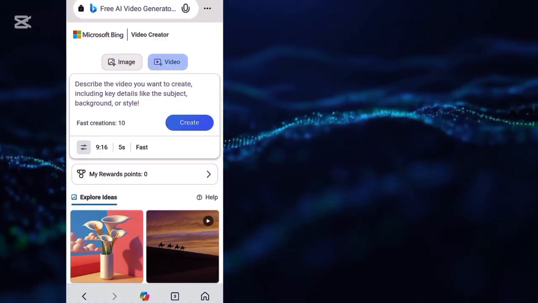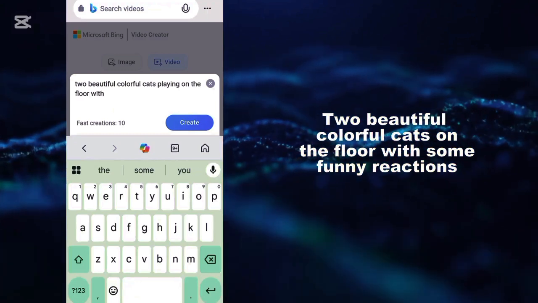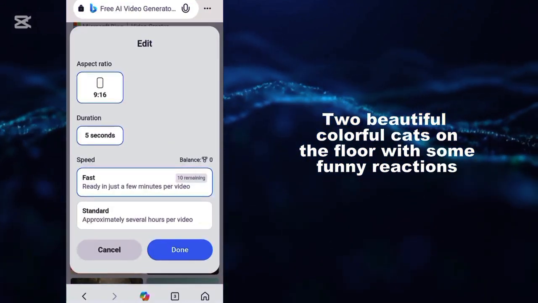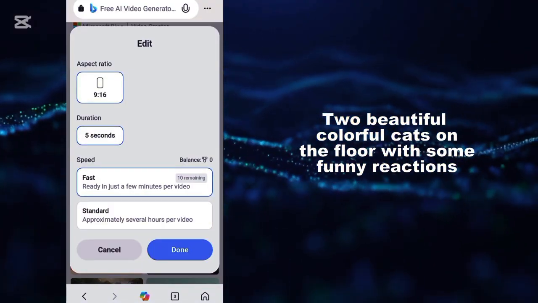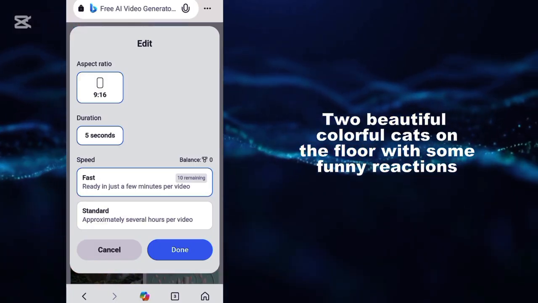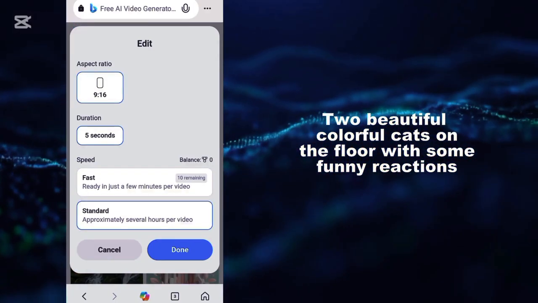Let's begin with a simple prompt. I write 2 beautiful, colorful cats playing on the floor with some funny reactions in the prompt box. If you click on the icon below, it will bring other settings. As you can see, we only have 1 aspect ratio and a duration to use. In the speed section, we have 2 options. If you select fast, it will cost you 10 reward points, and if you select standard, it will take some time, approximately several hours to generate the video.